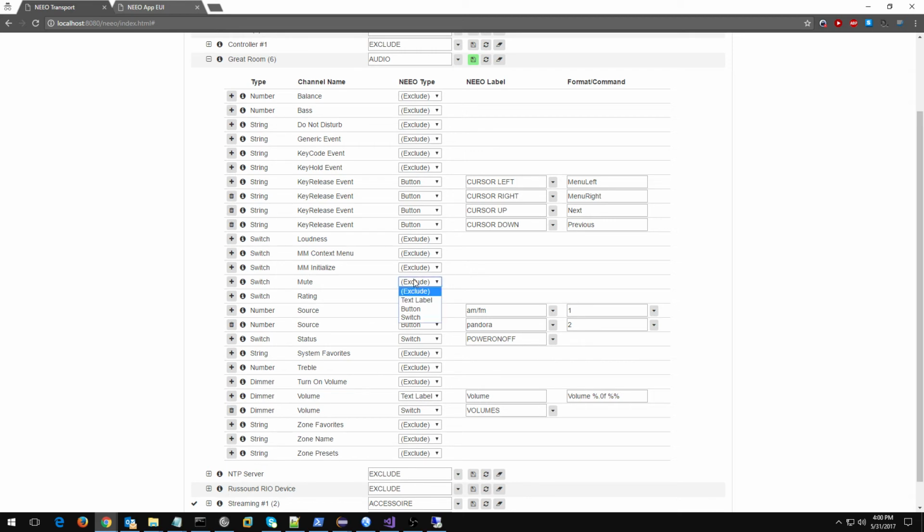The one thing I forgot was mute. I'm going to make a button, and I'm going to link it up to the mute button there. And that should be it. So I'm going to save that.